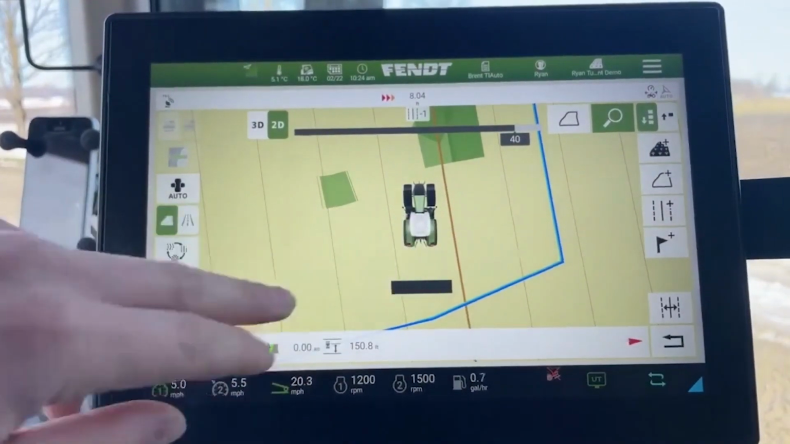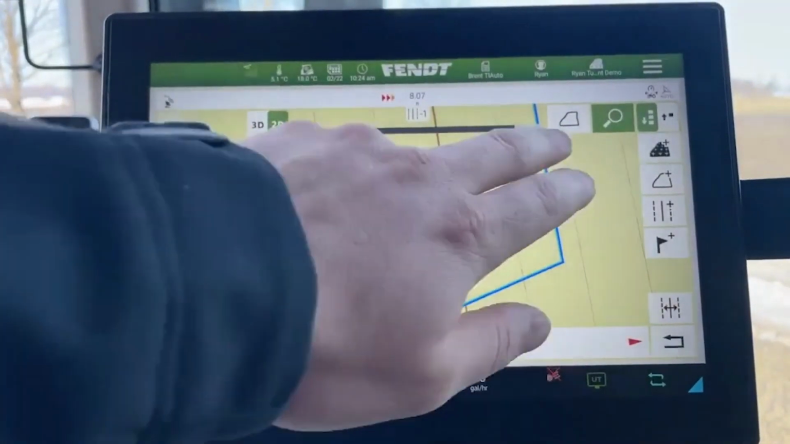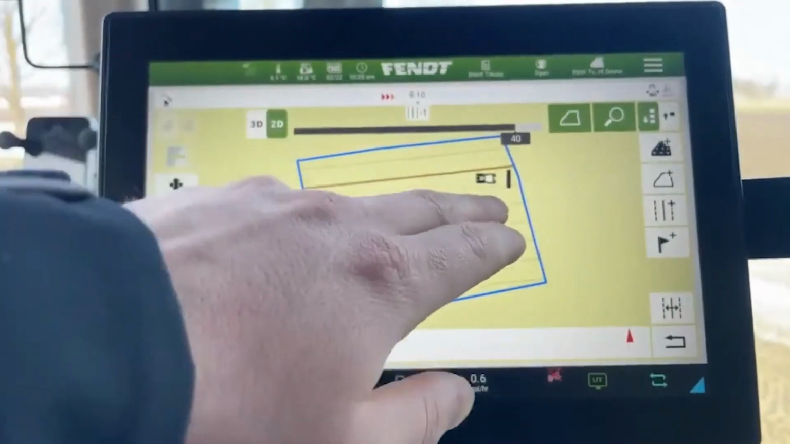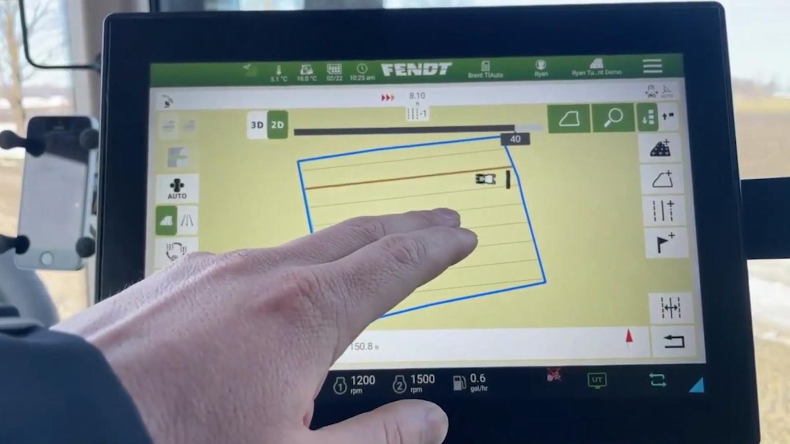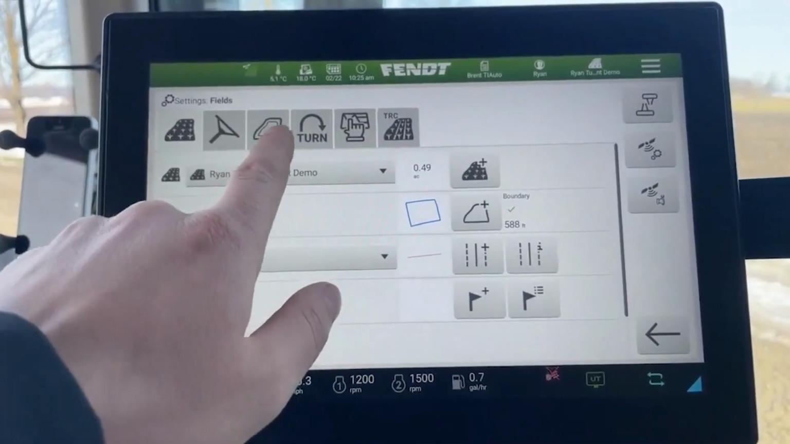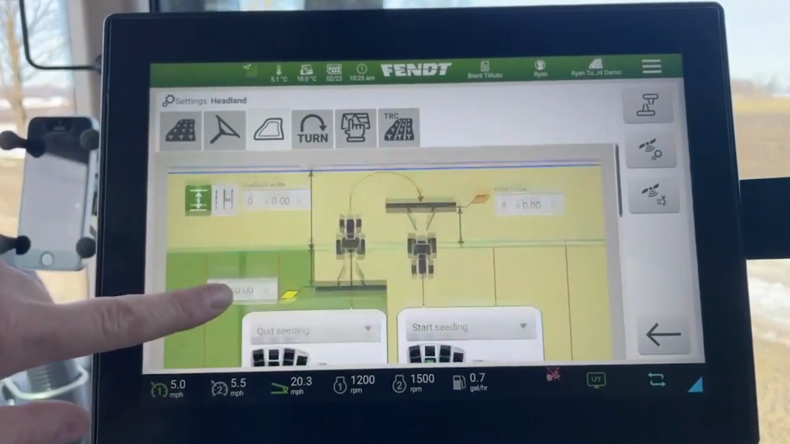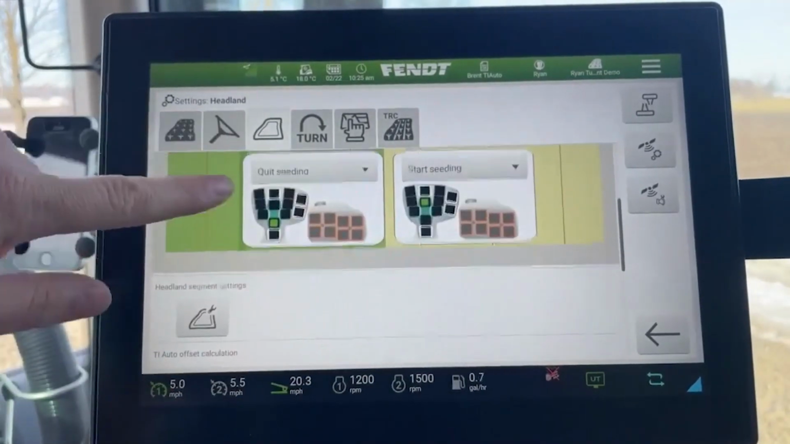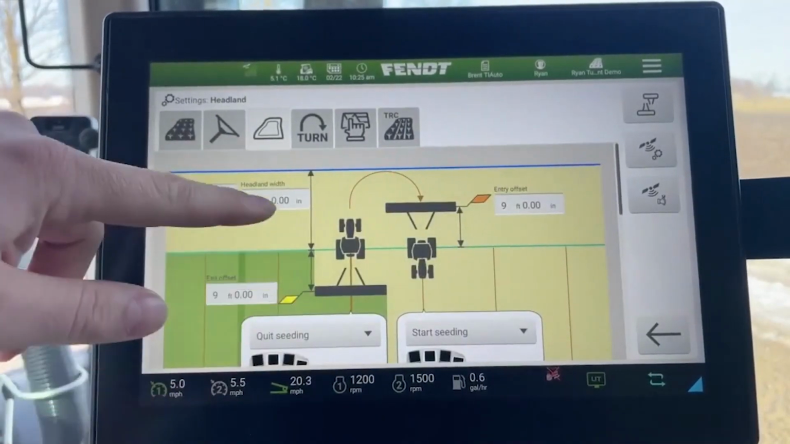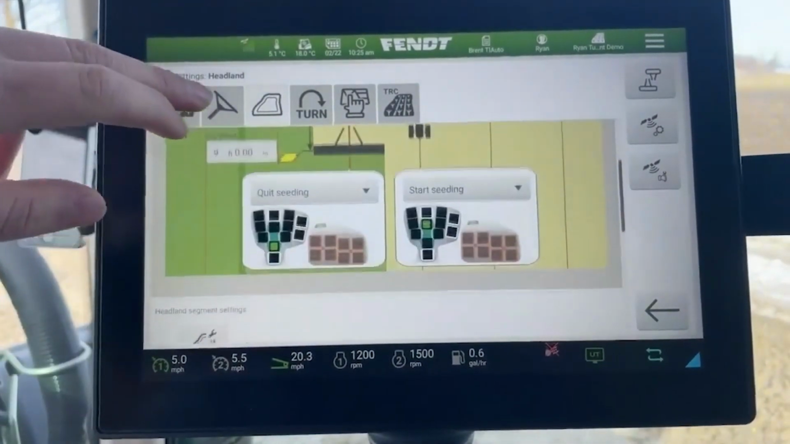And I should clear out my coverage. We have an empty field here. And there's no headlands, we have an AB line set, but if we hit the settings here, you'll have this headland button. And then there's these flags in here that we're going to talk about. So with these flags, it'll basically show us where we need to hit our sequence, the go end button.